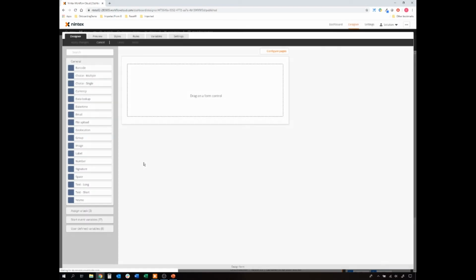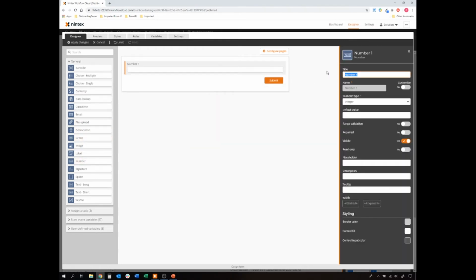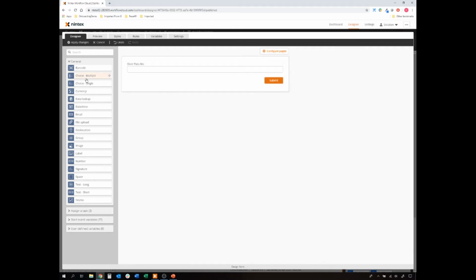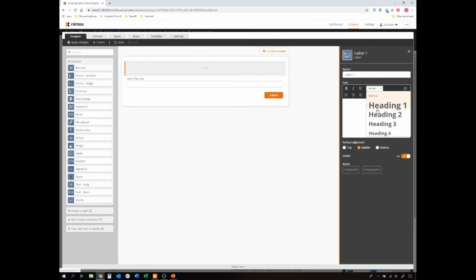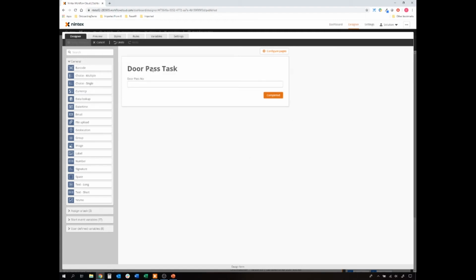I'm going to design the form. So when they receive the notification, they have to log in to this form or open up this form. And what I want is to provide the door pass number. So I'm going to drag in that number control and just label it door pass number. And we're going to drag in a label just so that they know the form that they're opening. This is what they're going to see. Submit, we can say complete, and apply changes. So I've got my task.